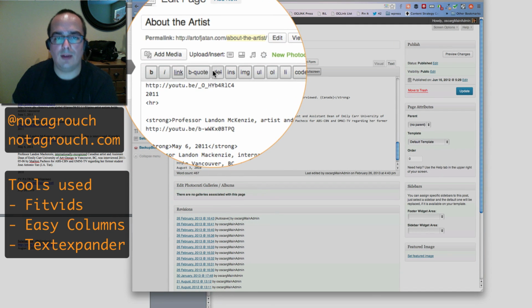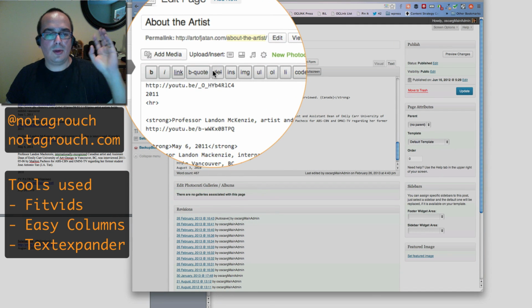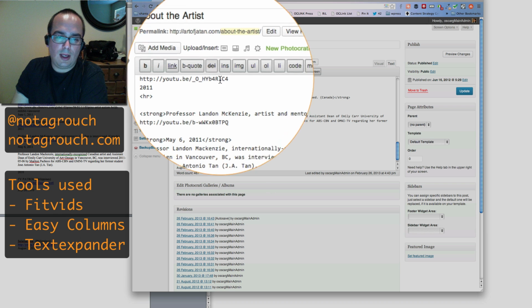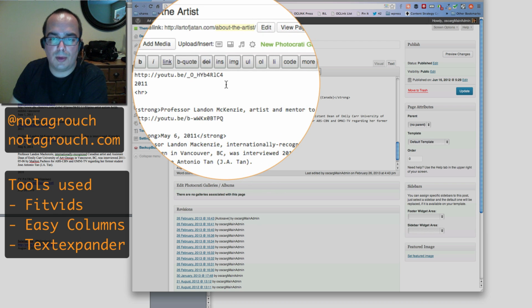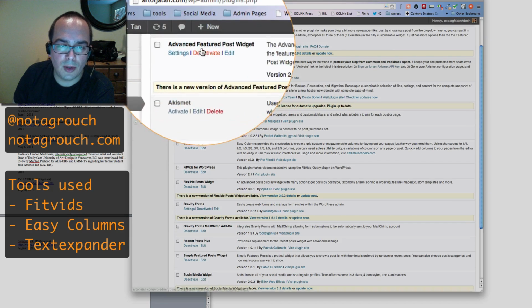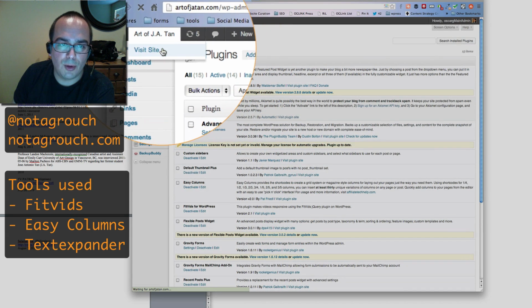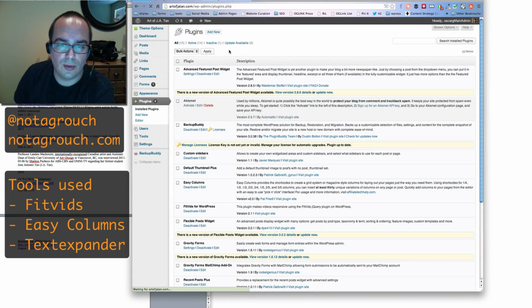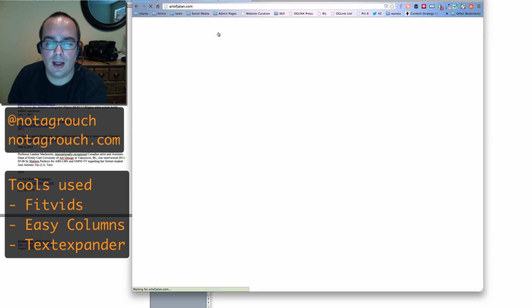So there you have it. There's two plugins that I went over, the Easy Columns plugin and the Video FitVids plugin for WordPress. If you're curious about the entire theme, we are using the Photocratic theme to provide photo and gallery management.